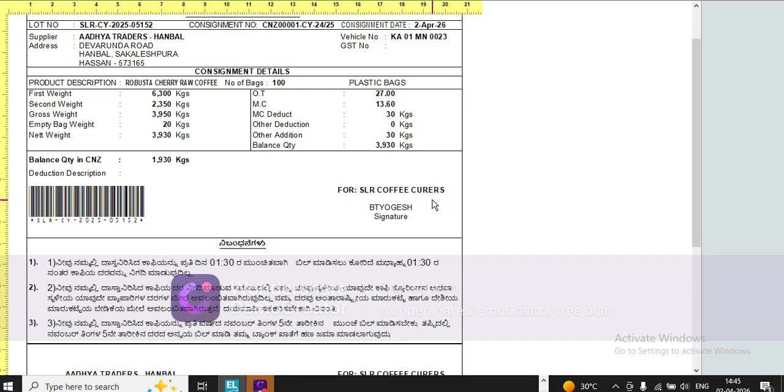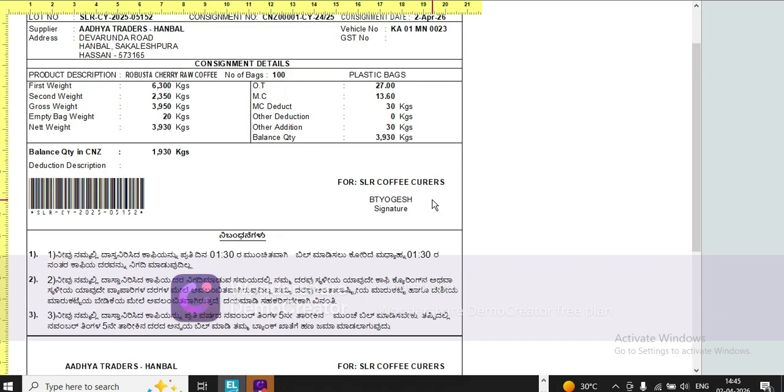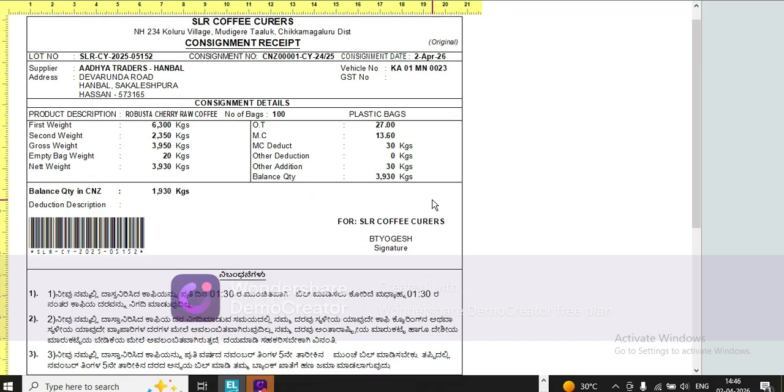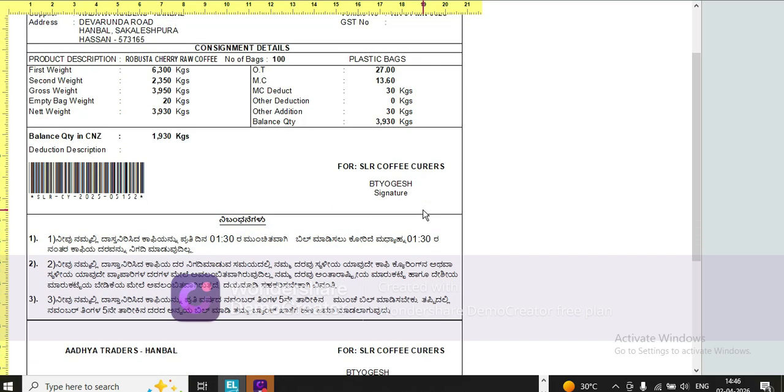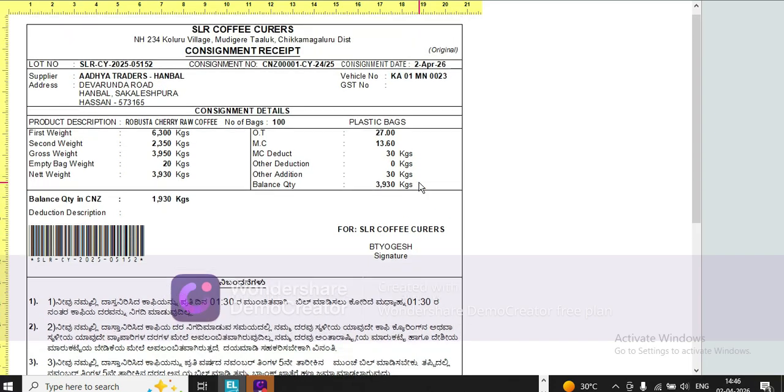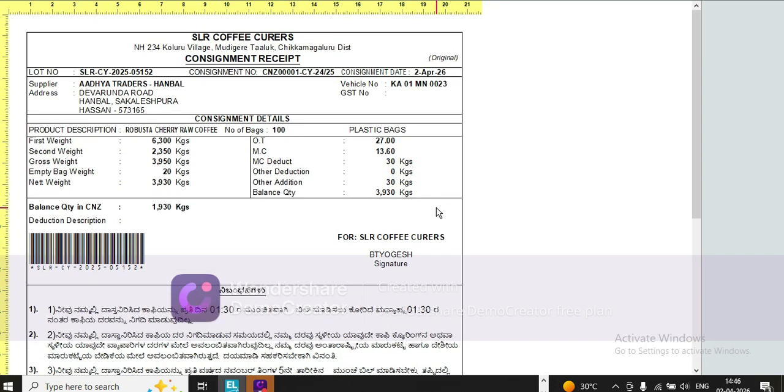So you can easily track the user also here, who has done it. So if some mistakes are done, you can ask that user.